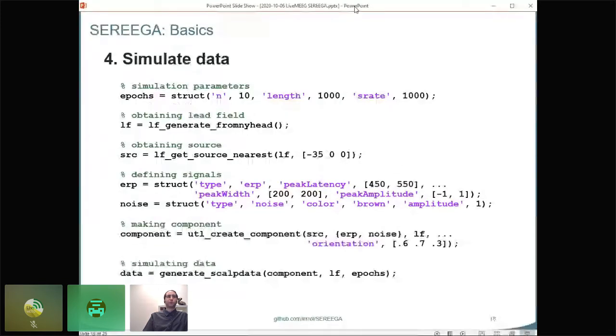So just to summarize, we have here 1, 2, 3, 4, 5, 6, 7 lines of code. We have basically simulated an entire data set. We start with some simulation parameters, the epochs. We get our lead field from the New York head in this case. We get a source from a particular location. We define an ERP and some brown noise. We add the two together. We simulate the data. And this is what that would look like.